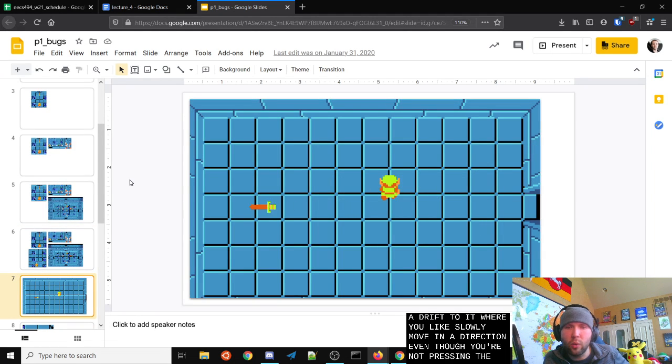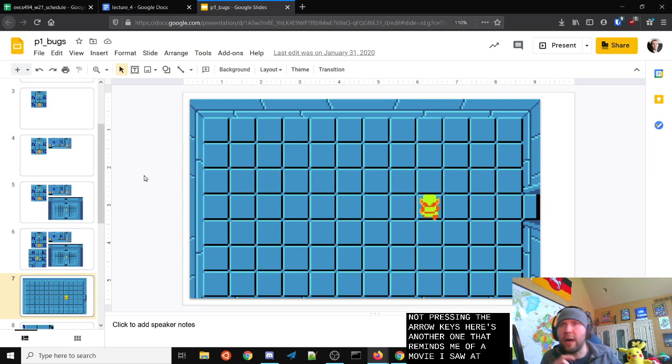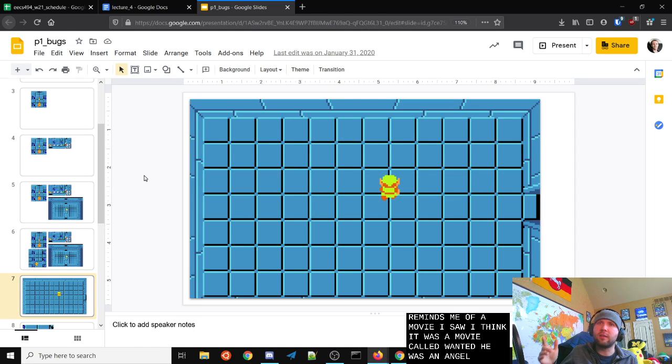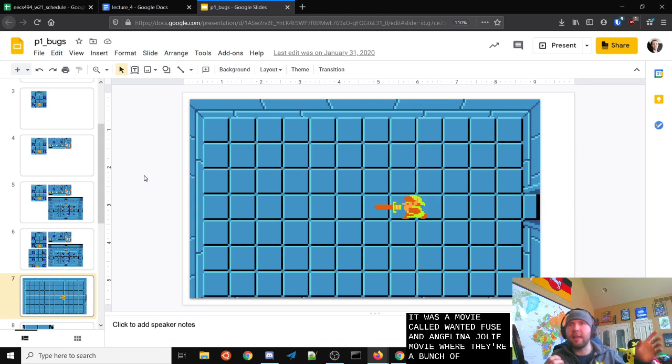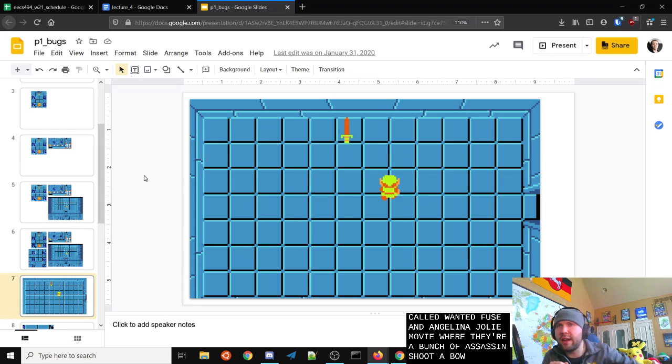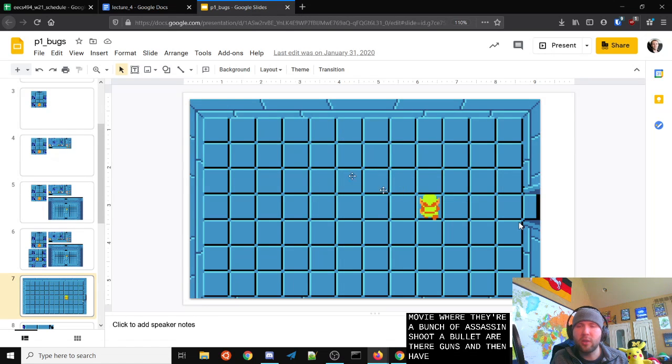Here's another one that reminds me of a movie I saw. I think it was a movie called Wanted. I think it was an Angelina Jolie movie, where there are a bunch of assassins that are able to shoot a bullet out of their guns and then have the bullet actually curve through thin air. And so this is an instance of shooting your magic sword projectile one way and then turning and having it curve and go a different way.